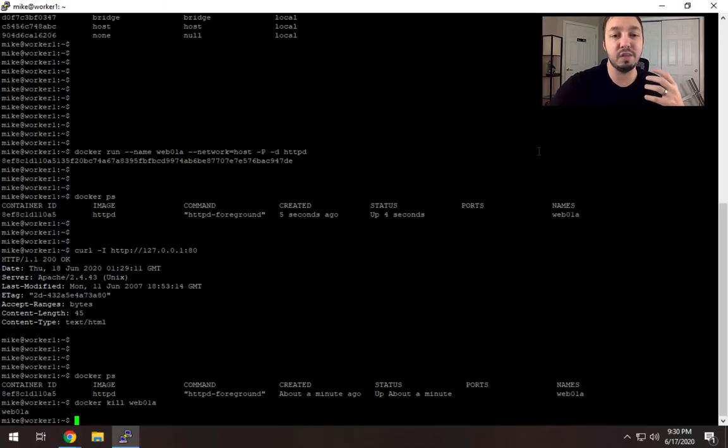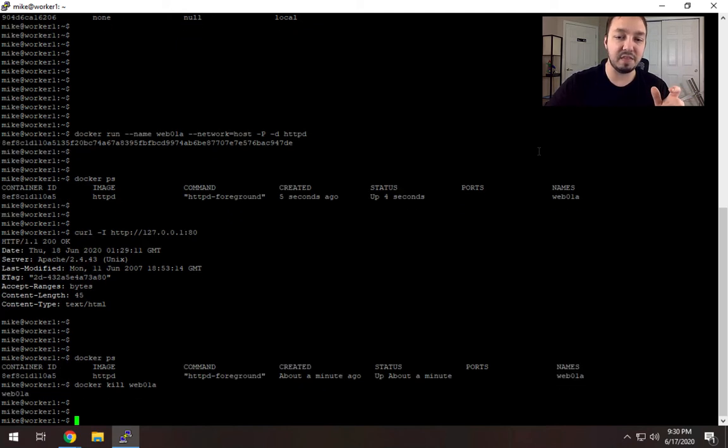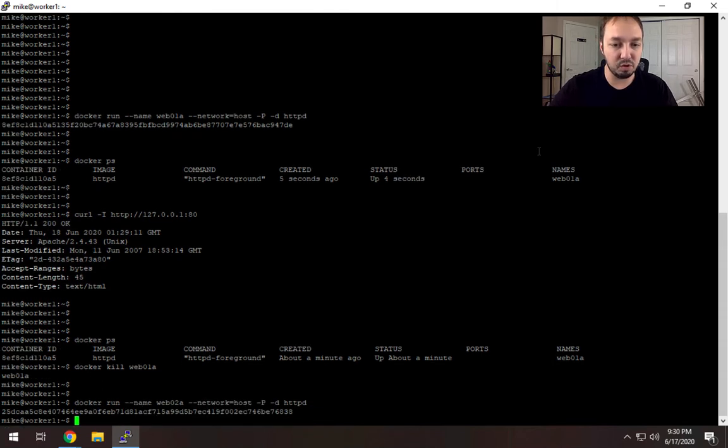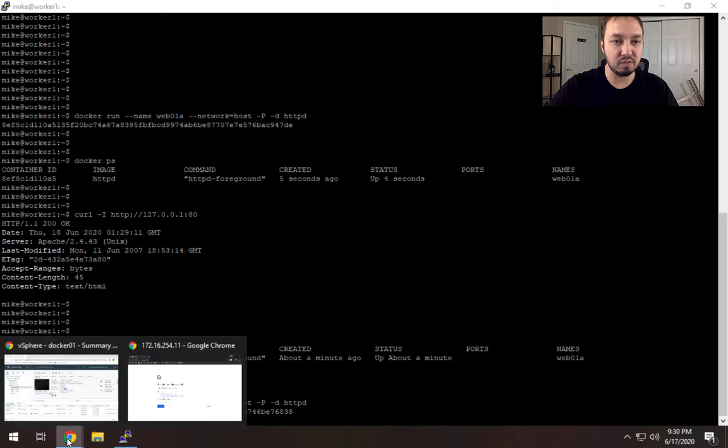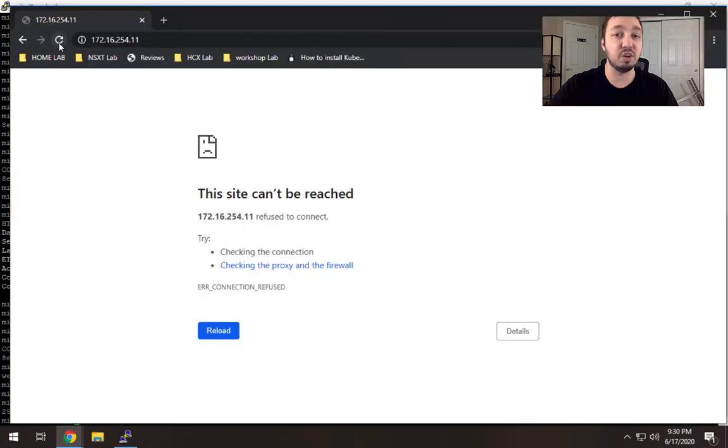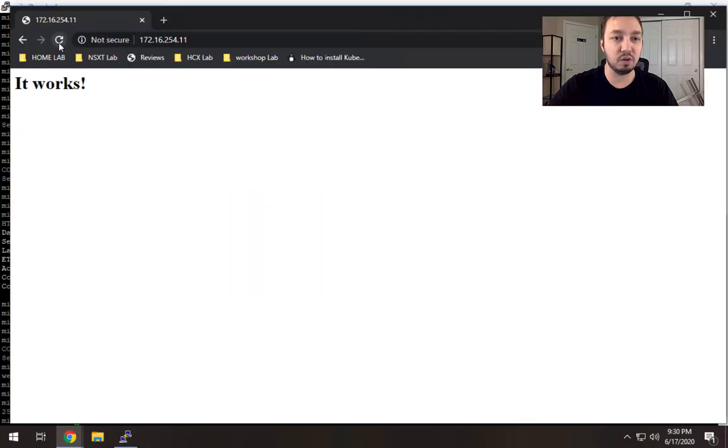So now, the nice thing about host mode is that it does make it, I guess, relatively easy to access because we have accessibility to the VM in the first place, that 254.11. But the bad thing is, let's say I go in here and I start a web02a. So I'm going to start up a new one just to show you guys it still works, or it will work. So now this is a new container, not the same one we just were working on.